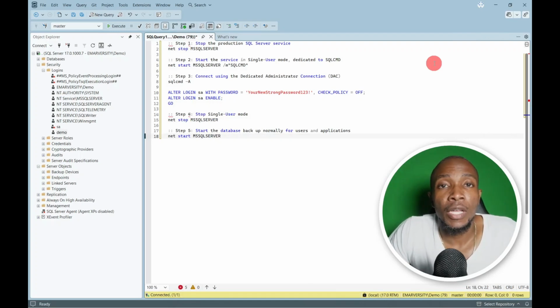In this video, I'll be sharing with you how you can reset your SA password from the command line. This is ideal if you're for some reason locked out of your instance and you can't get on, or you don't have an account that has sufficient permission on the instance.